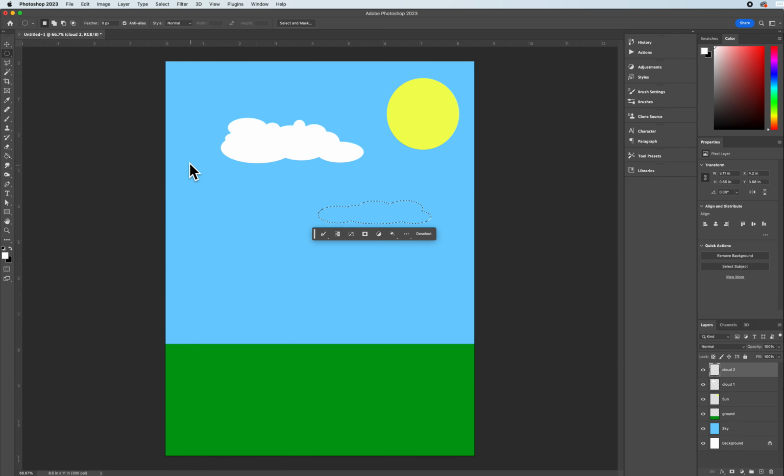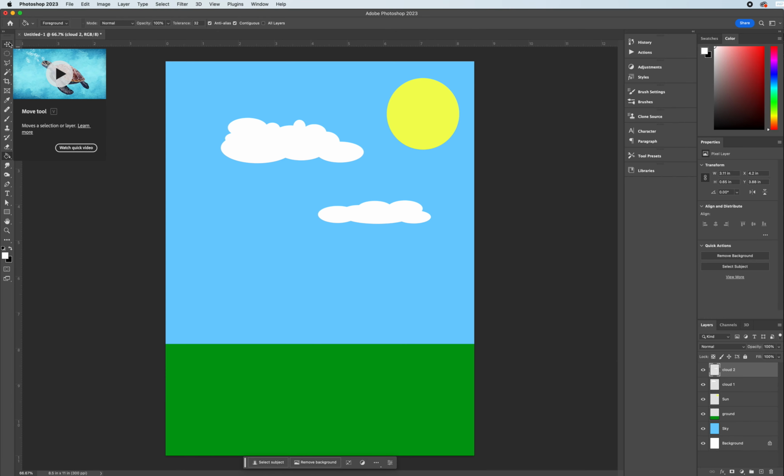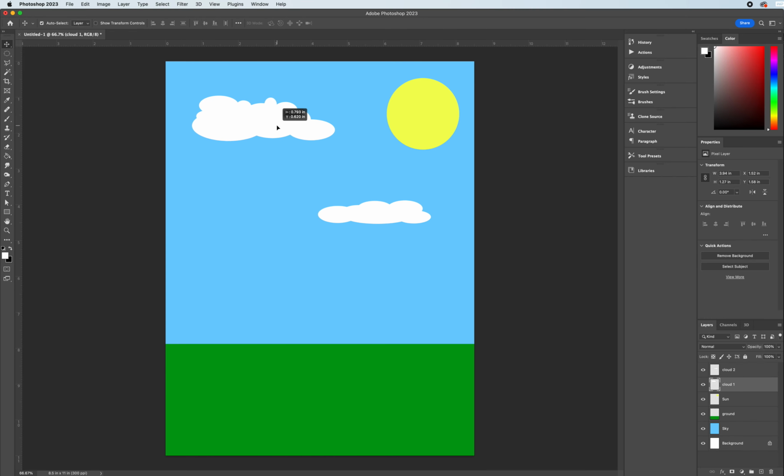Once I'm happy with the shape, again, over to the paint bucket, click inside the area. Then I can Control D, deselect, or click on deselect on the pop-up. But if I want to create more duplicates of these clouds, I can simply hold down Alt or Option to click and drag and create duplicates.